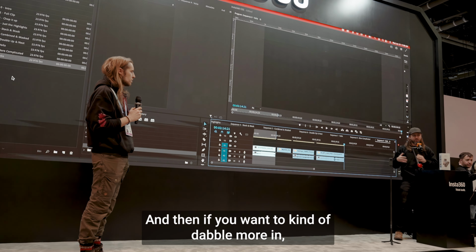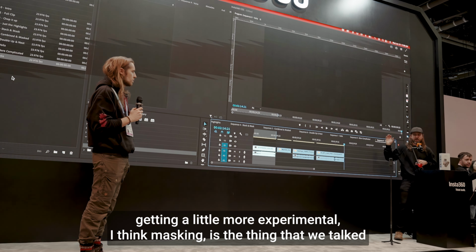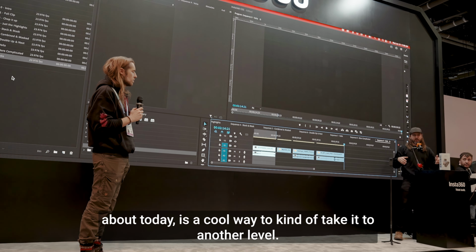And then if you want to dabble more and get a little more experimental, I think masking, which is the thing that we talked about today, is a cool way to take it to another level.